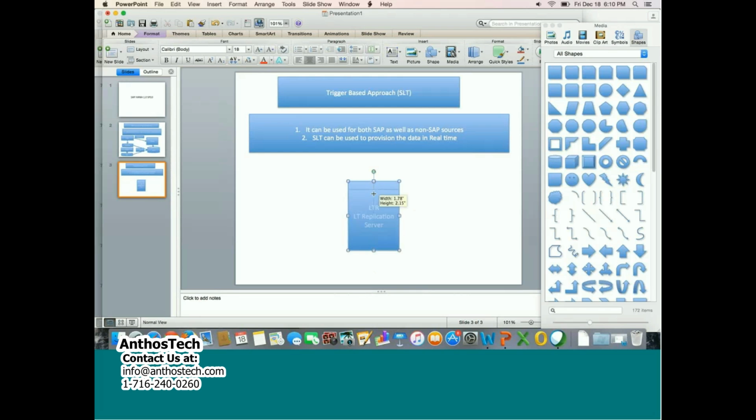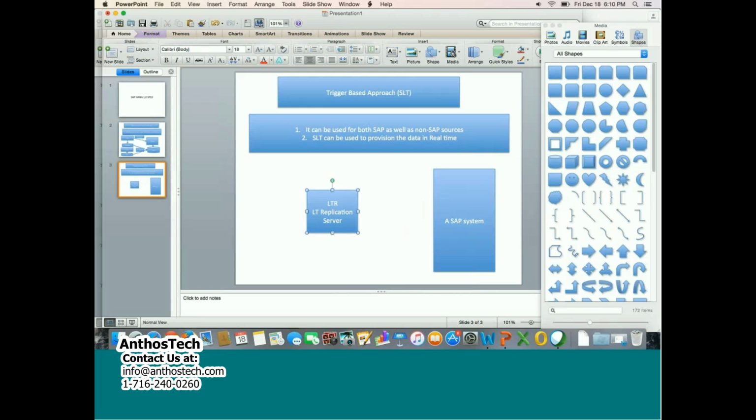All right. So where should this be installed? Can it be installed anywhere? Can it be installed on my laptop? No. It cannot be installed anywhere. There are some specifications as to where this has to be installed. Okay. So this LTR, which is mandatory for SLT to be implemented, has to be installed on a SAP system.